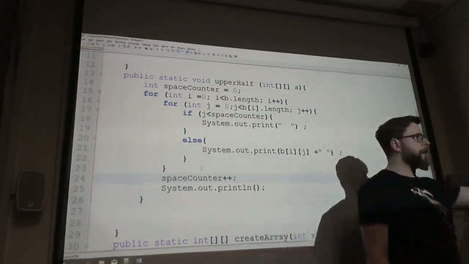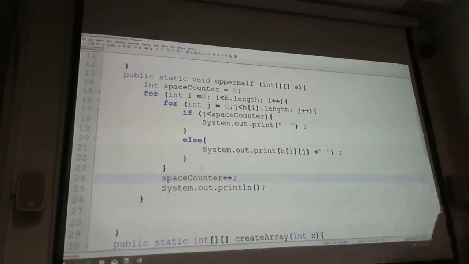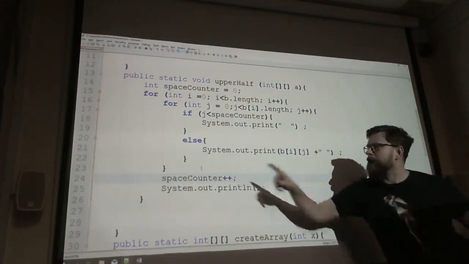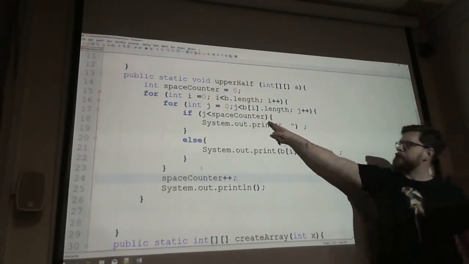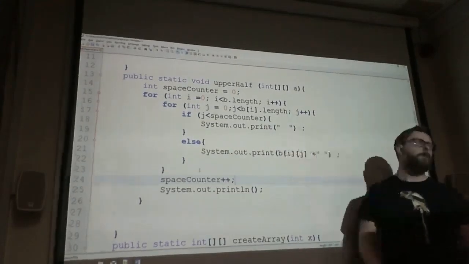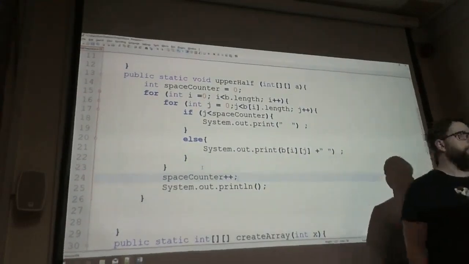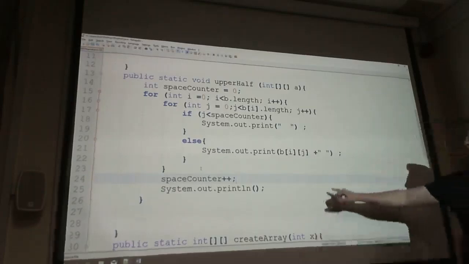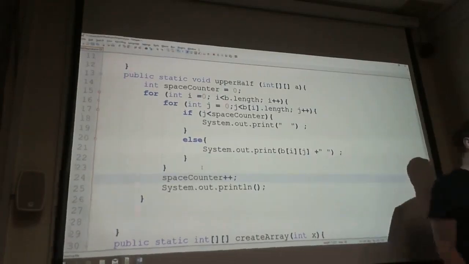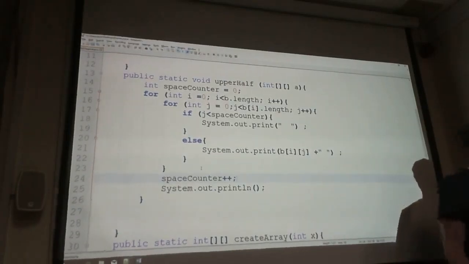So you can see what's happening is each time we're doing this, there's one extra additional check. I know how many spaces I need to have because I'm keeping track of it here. And if I haven't reached the required amount of spaces, I'm going to print one out. And when I have reached the required amount of spaces, I'm going to flip back to printing out the actual number that we have. Does that make sense?